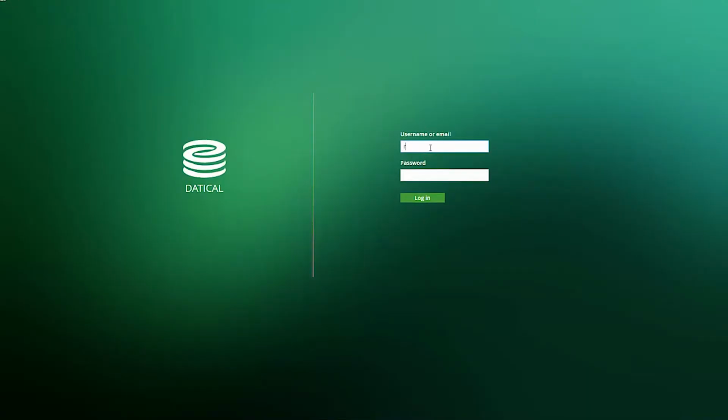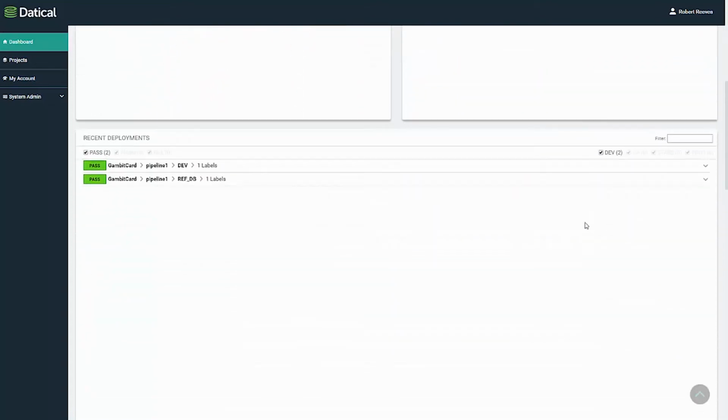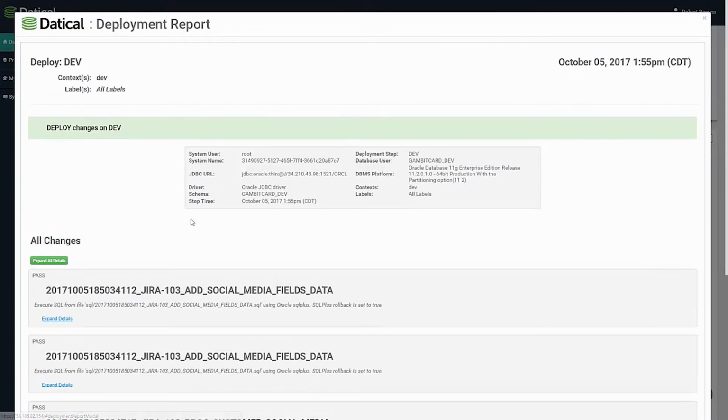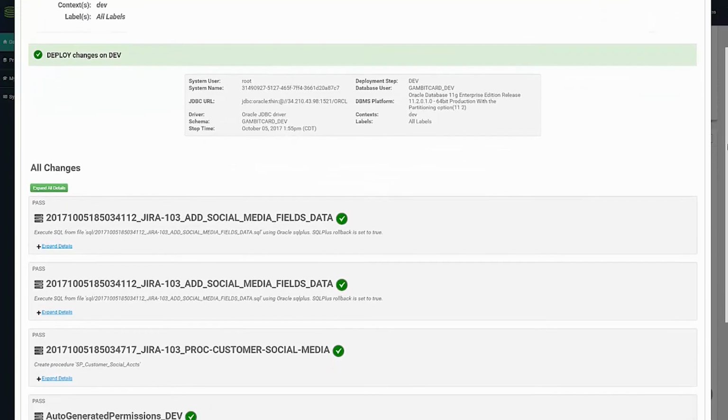Now that we've had a successful deployment to the development environment, let's go to the Datical monitoring console and look at those changes. Now, when you look at the dashboard, you're going to see that there have been two successful deployments. The first was the code packager, and the second is the push to the development environment. Now, if we open this up, we can see through the deployment report all sorts of information about the environment and the specific changes that were made.